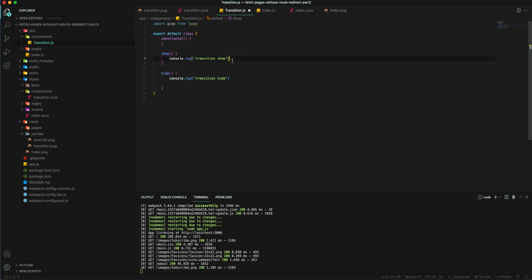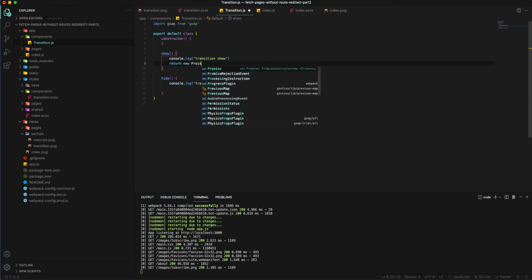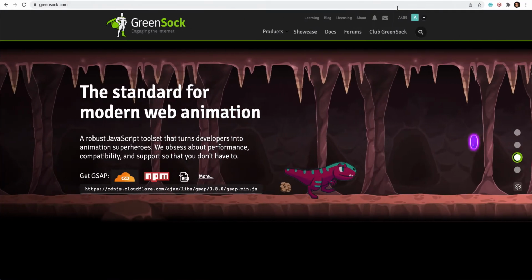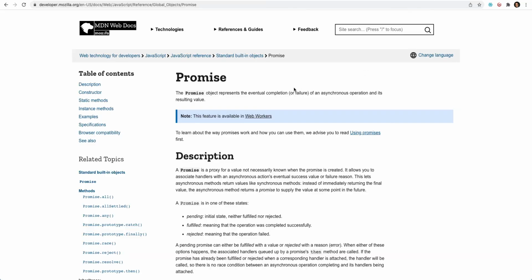Just to keep track of everything, I like to add these console.logs, since we need to make sure the show transition animation is completely done, and then we move to the hide, and then show the new page. We will need to return a promise here. And if you don't know what promises are, I will put a link in the description of this video. Basically, that's what we want to do.